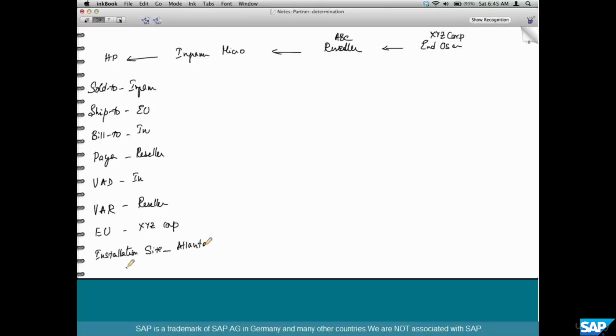What we will do is create, let's say, a new partner function called VAD, value-added distributor. You can pick any partner function you like, anything that's non-standard. Create it and see it in action. That's the main goal of this section. We have picked VAD, value-added distributor, right? And create a new partner function called VAD.